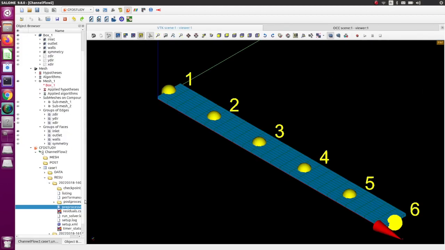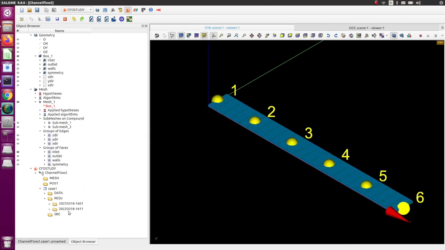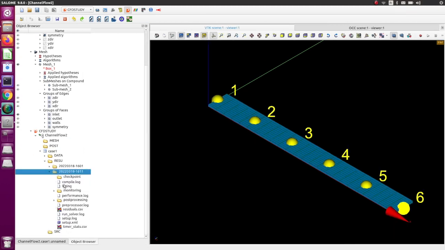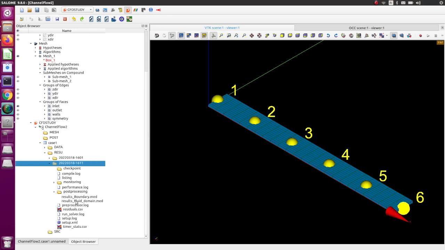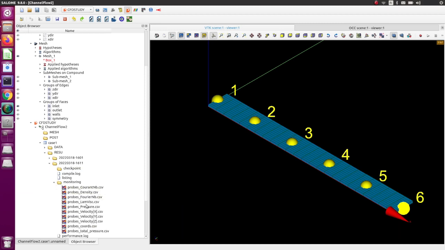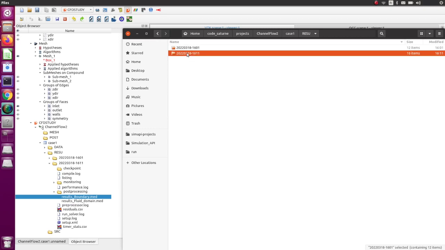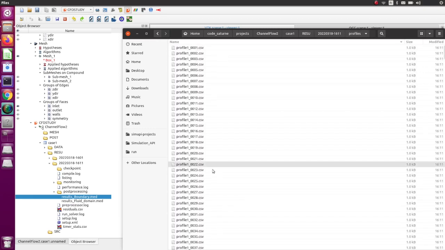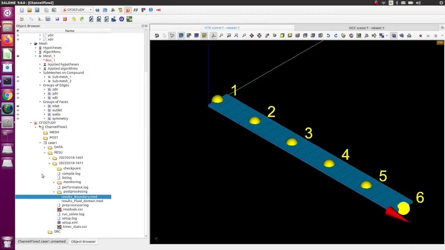So let's switch back to the object browser. Let's look at my result folder, and you see that I have one result folder. Where are my results, post-processing. Okay, so I have two MED files here, those are the ones that contain my results in MED format. I also have the monitoring points that I talked about, and I realized that the profile is not here, which is a bit strange. But when I looked at my folder directory, I do have these profiles. So I don't know why it's not displaying in here. Maybe it's a bug. I don't know. But you definitely have it.